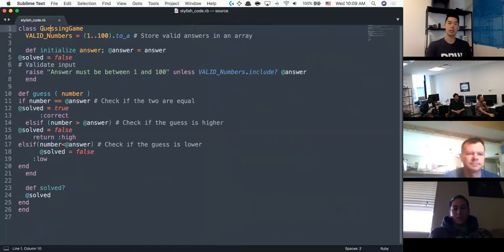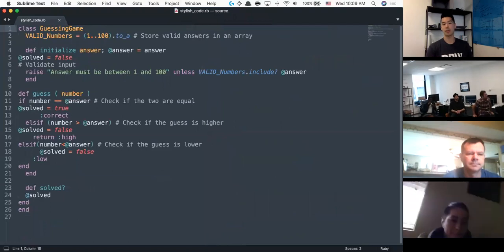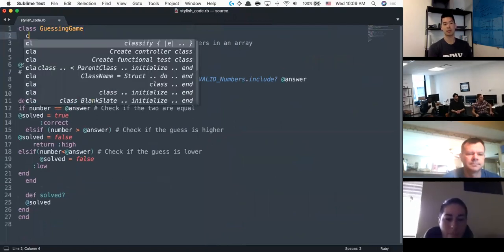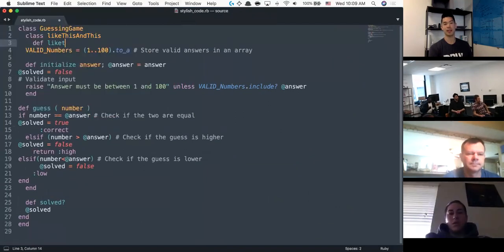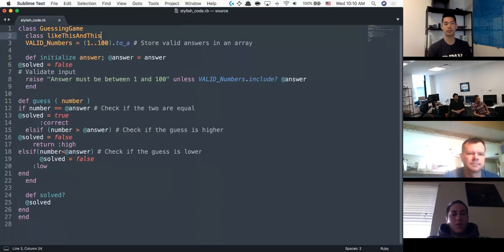I like the first line, GuessingGame, capital G again. I have seen some people writing class names like this, and also method names like that. This is specific to JavaScript. It's not for Ruby. Inside of Ruby, we're going to use snake case for everything, which means every single new word has an underscore and everything is lowercase for method names.